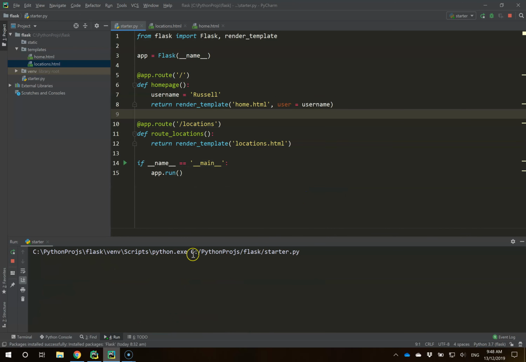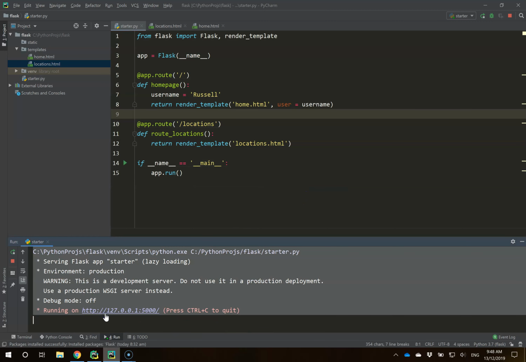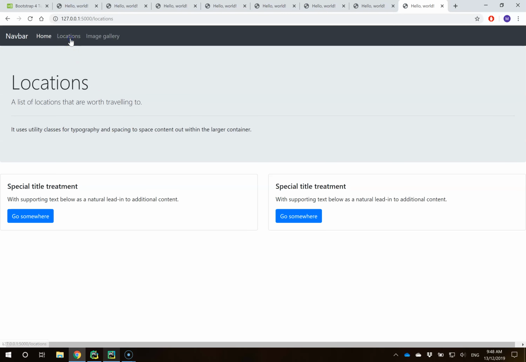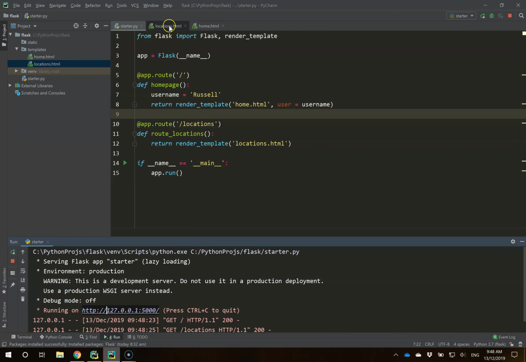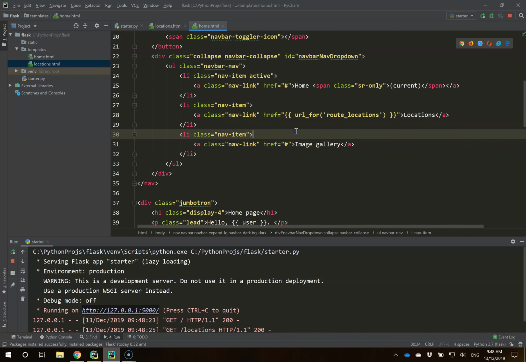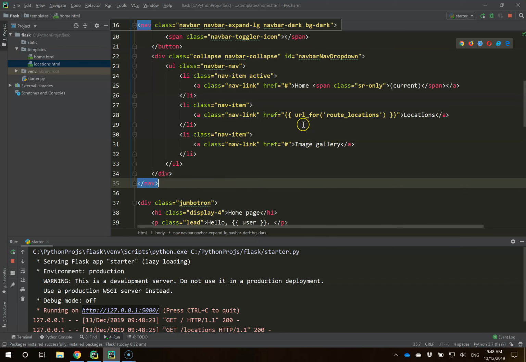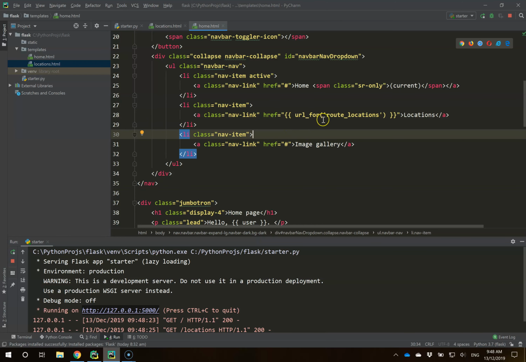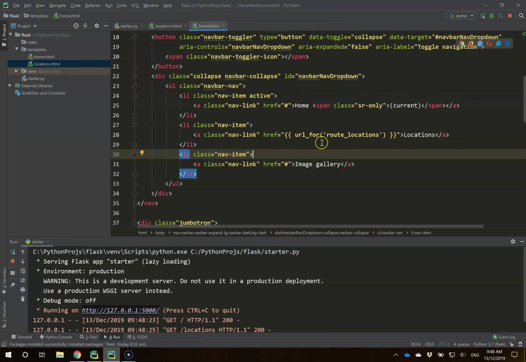So let's go and see what happens. Now when I click on it, it automatically calls that. Now there is a bit of a problem here, and that is that I only have it available here on my home page. So it's not exactly a perfect solution just yet, but at least using url_for we can start to build some of our routes and some of our locations.